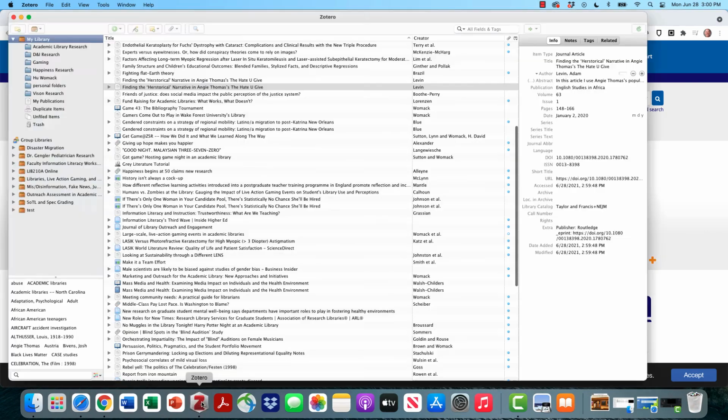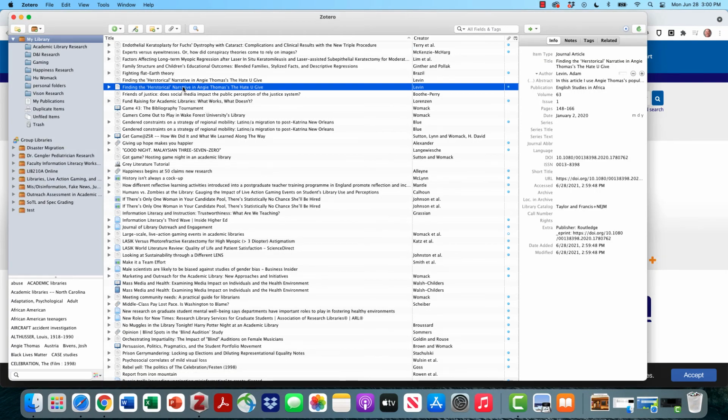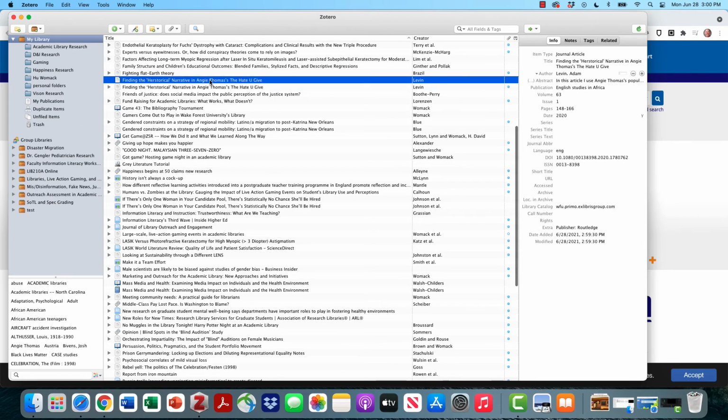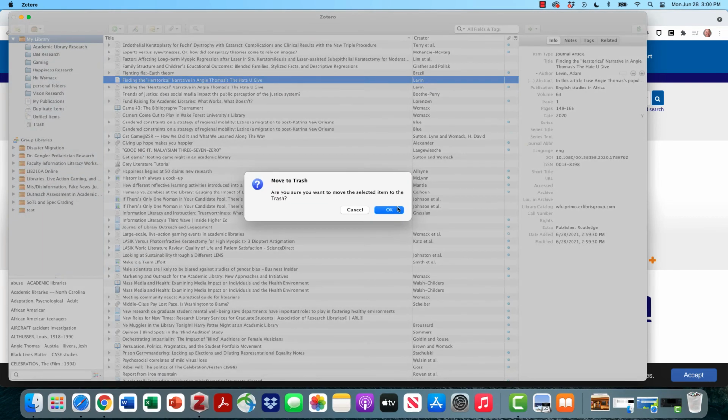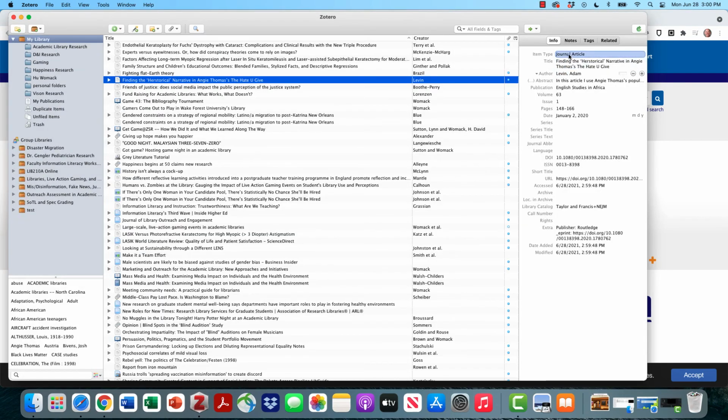If I go back to Zotero, here is this article. I clearly clicked twice because I added it twice. If I want to get rid of one of these duplications, I can just right-click on it and say Move to Trash. And once again, I can see that I've got the item type, the title, the author, all the information that's needed to cite this source.